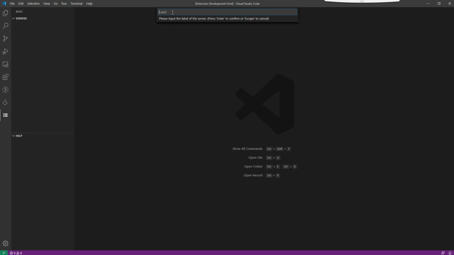Then you could add a label for the server. Next, connect to the UV server. Input your username and password. OK, connection established.